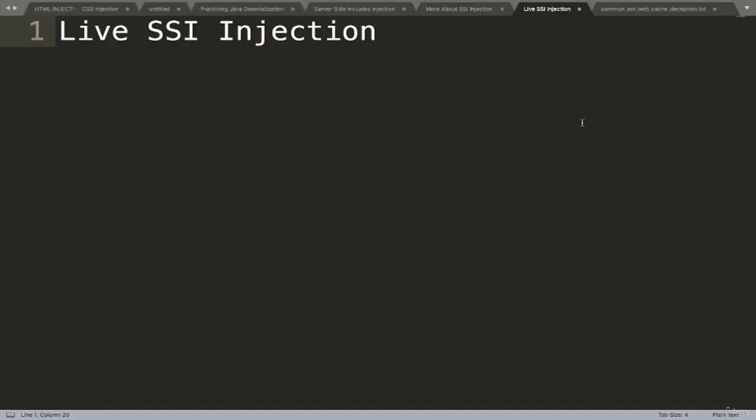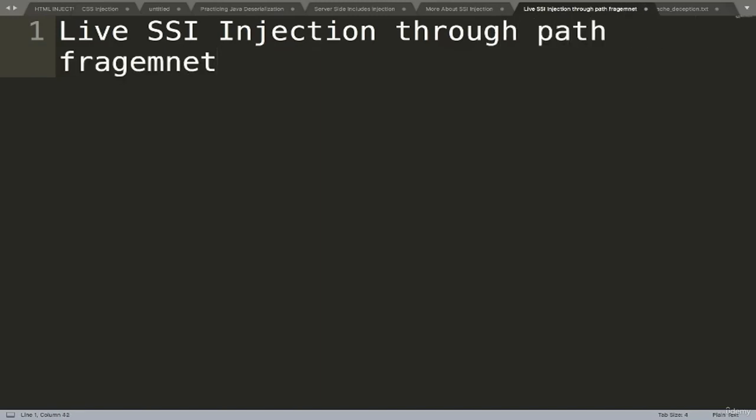Hello friends, welcome back. So again I'm going to teach you a live SSI injection, so you can see on different websites a different approach, through path fragment. Maybe the spelling will be wrong, so I hope it's clear. Do not live stream or post somewhere that the spelling is wrong. See this course, there is no spelling mistake, and I'm not here to teach you spelling.